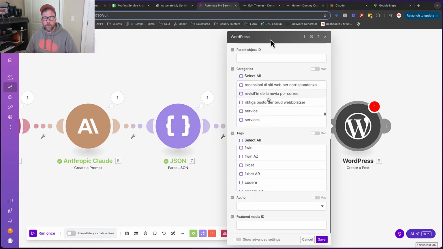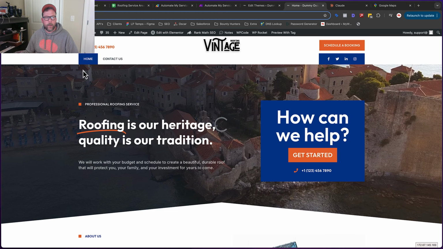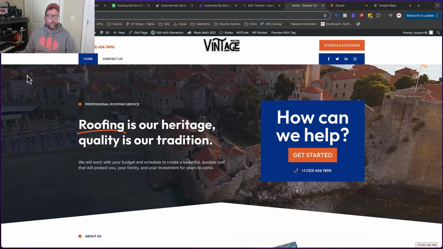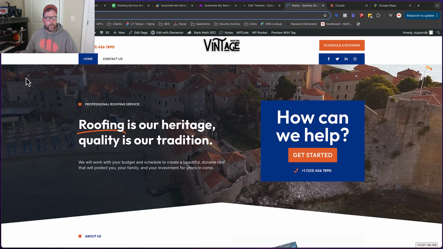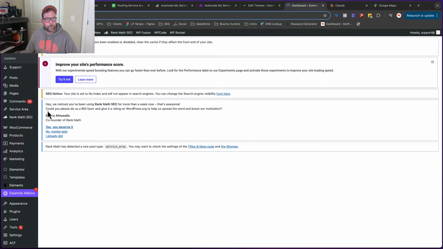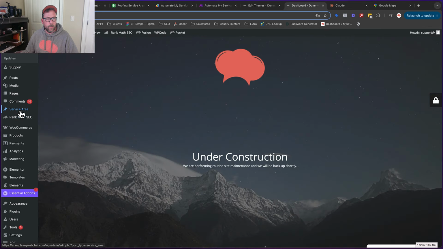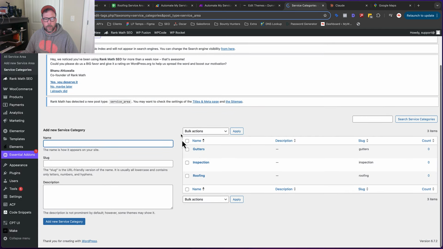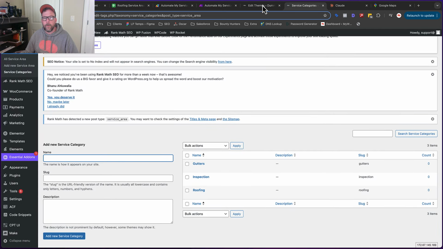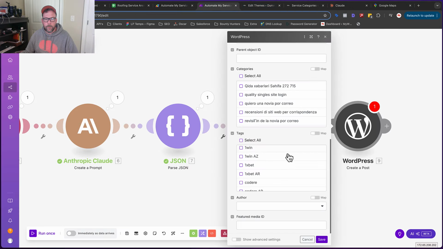So let me go in here and go see what some of the categories are. I can't remember the categories. Let's go to service area. And again, if you have any trouble coming up with these like me, we can just go into service area, go to services, and we can see, okay, gutters, inspection, roof. Okay, so let's go into Make. Let's see if we can find those. Oh, these are tags.